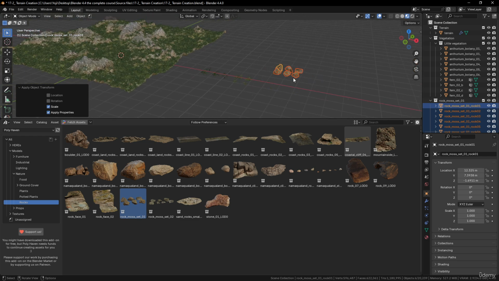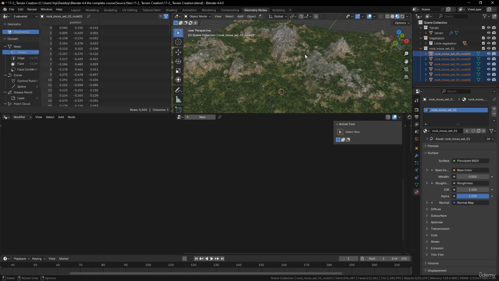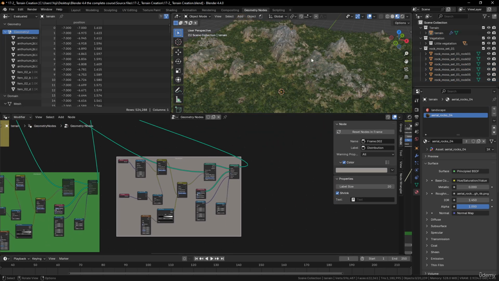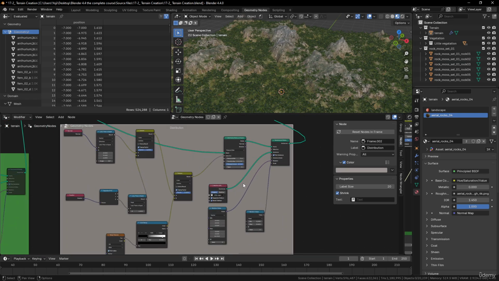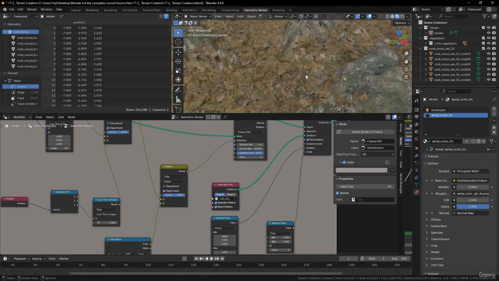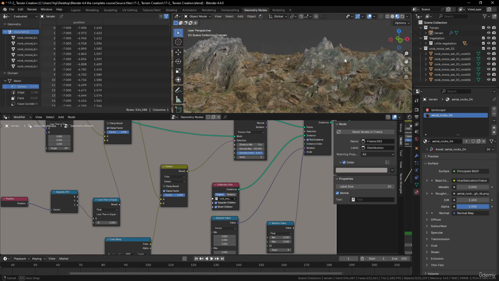And now we will want to make this rock moss set into our geometry node. So let's come back into our geometry node, select the right object here, press Alt A to still have the object selected but not active. And now like this, we can just select here the rock moss set. So now it will add a lot of rocks everywhere, as you can see.